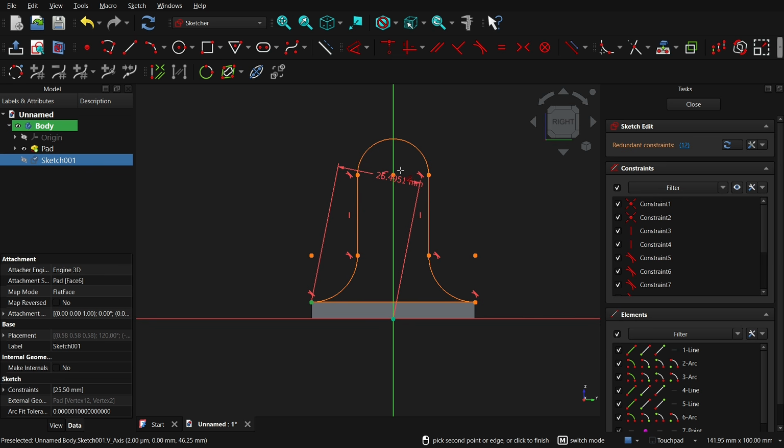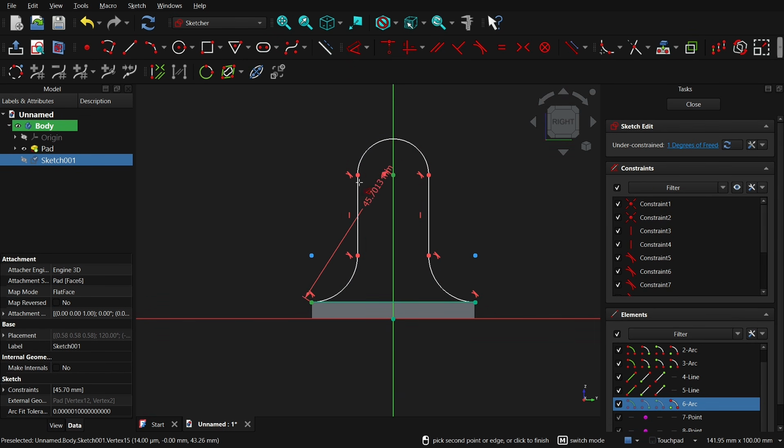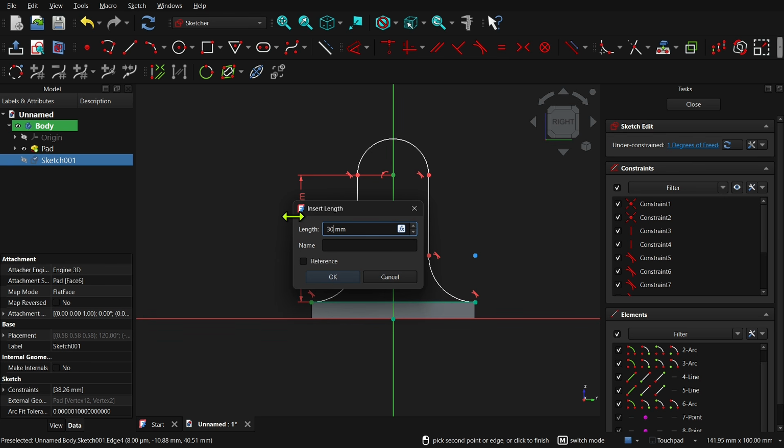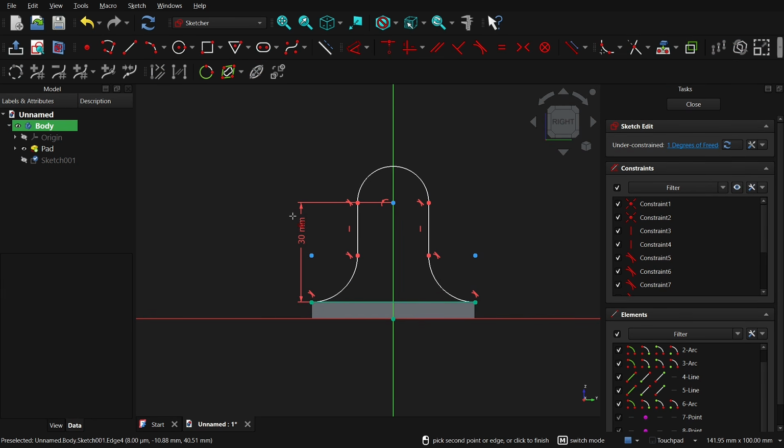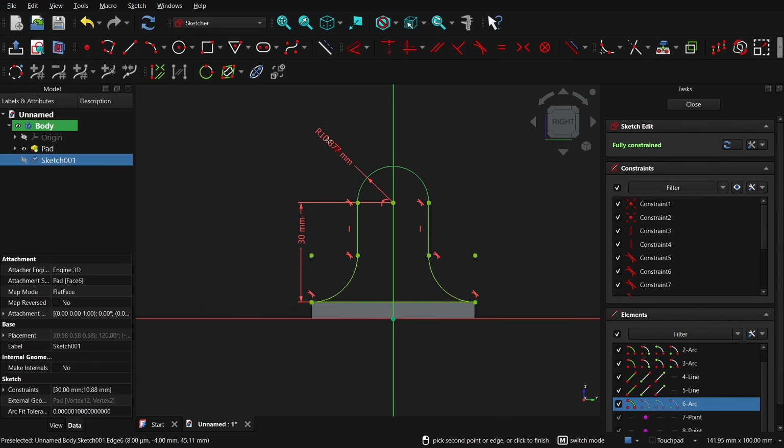We need to make another selection. Dimension vertically to the center point of the arc. Make sure the dimension is vertical, click and set it to 30 mm. Whilst the dimensioning tool is still active, select the top arc and add a radius dimension and set it to 10 mm.